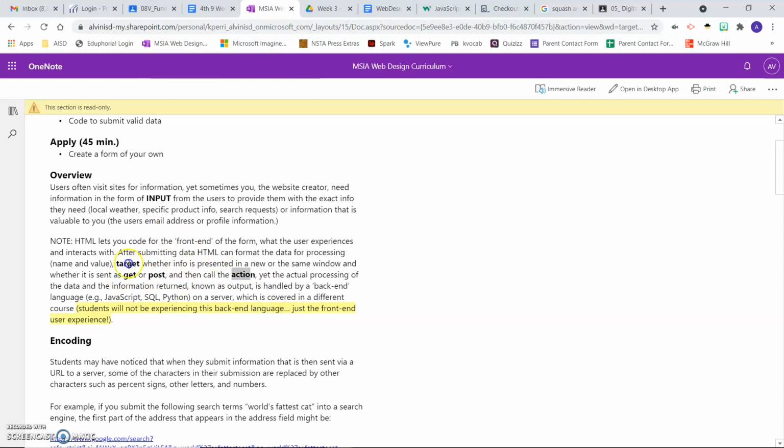Again, a lot of this is going to be back end stuff, and that's going to be handled by different languages, and that's not even going to be this class. So we're just worried about the front end and formatting this table in this form.